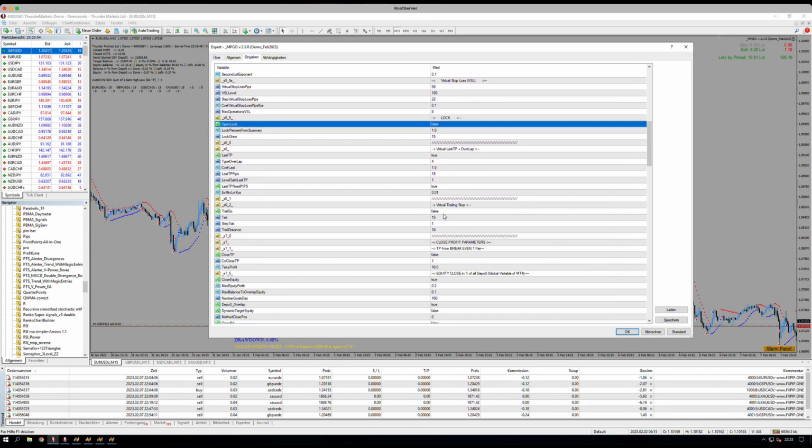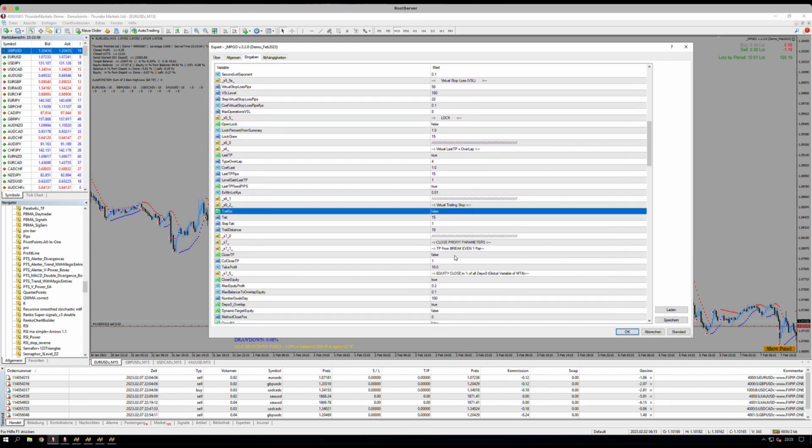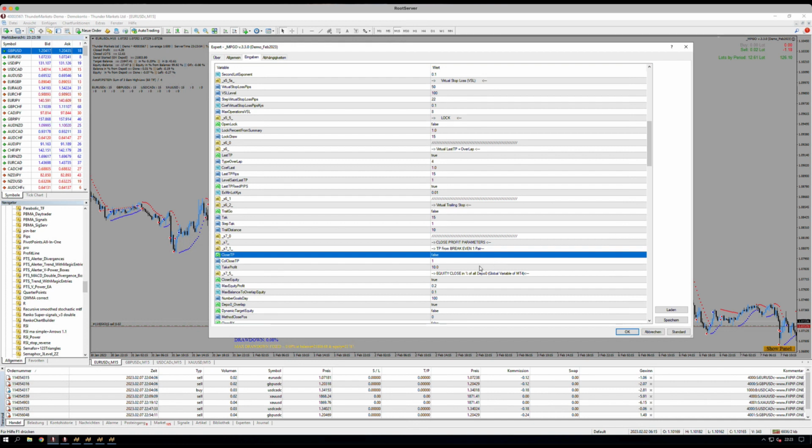Yeah, trading stop is also disabled. It's not needed basically, and TP break even from 1 pair, it's also disabled. But yeah, that's it for this video.